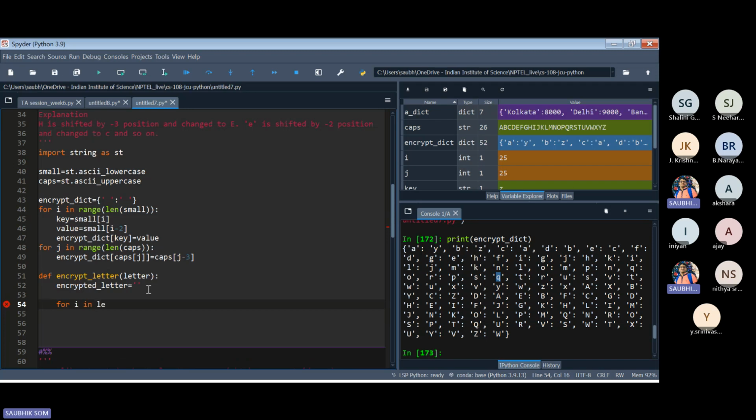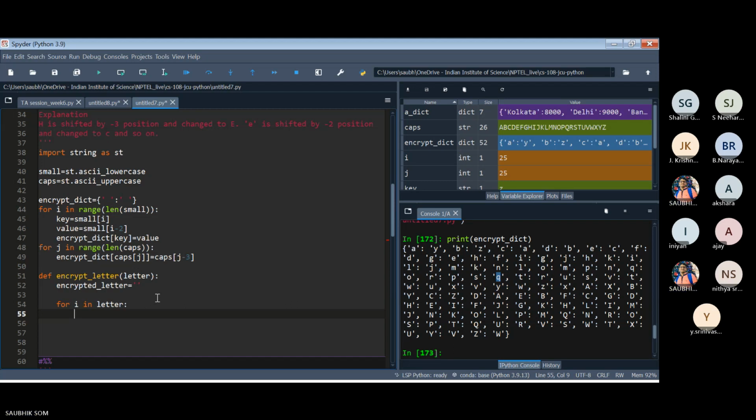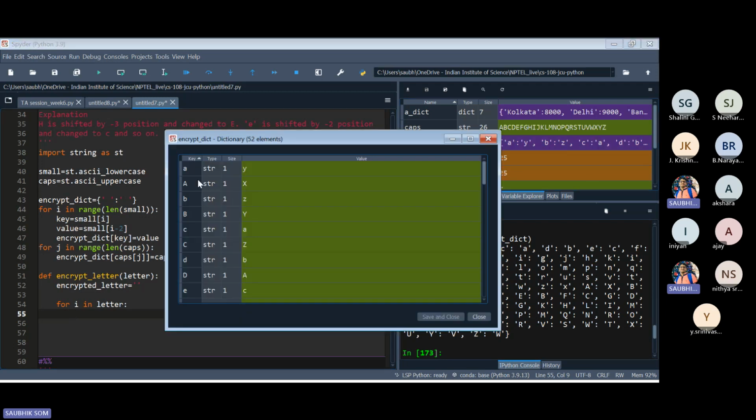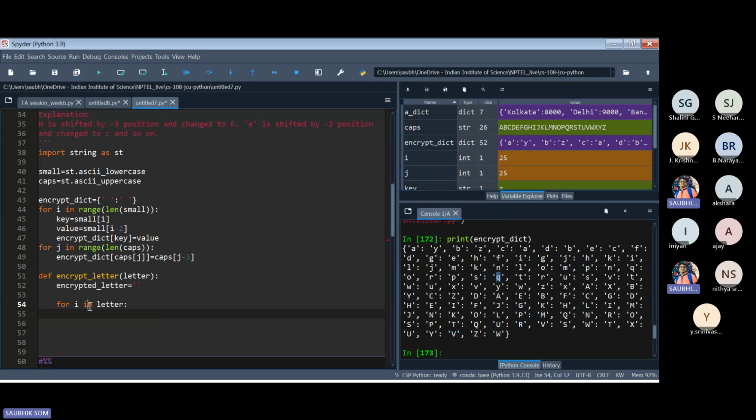For i in letter, if I iterate through the letter, what will I get? So now my encryption dictionary is done. I'll say, if you find an A, replace it with Y. If you find a capital A, replace it with capital X. If you find small d, replace it with small b, something like that. So how do I do that? For i in letter.